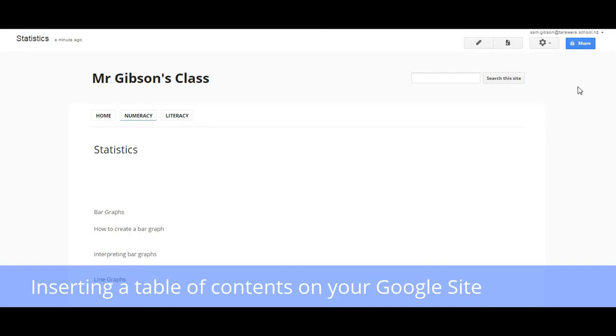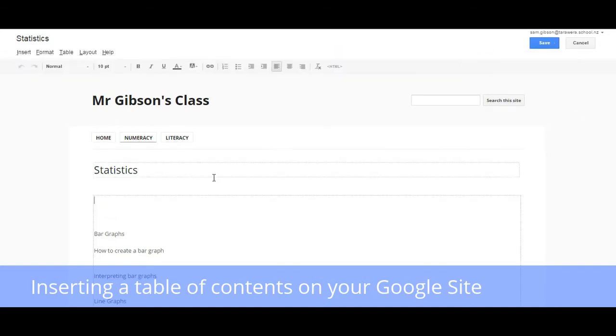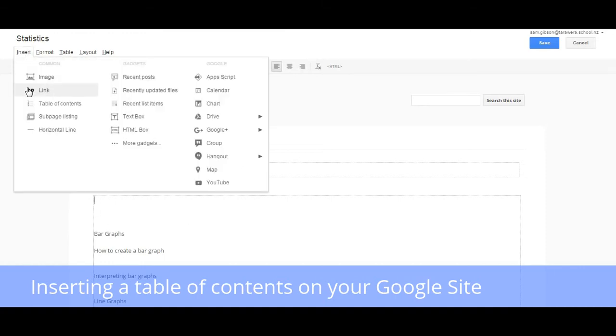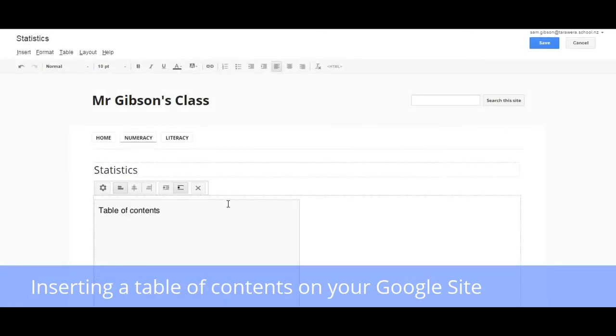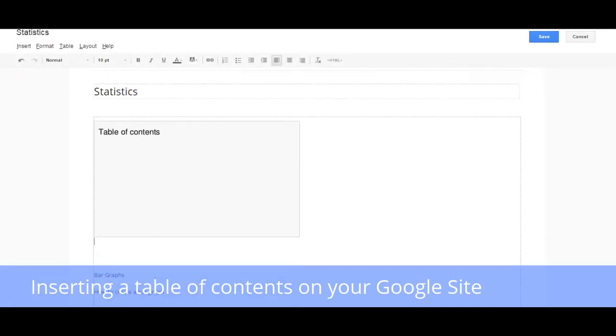The first thing that you need to do is to click Edit Page, and right at the top of our page we're going to insert a table of contents. I'm just going to leave the width empty so that it can go straight across the page. I'm going to push Save, and when you're on this window, until you push Save, you can't see anything in your table of contents or any gadgets for that matter. So I'm going to push Save.